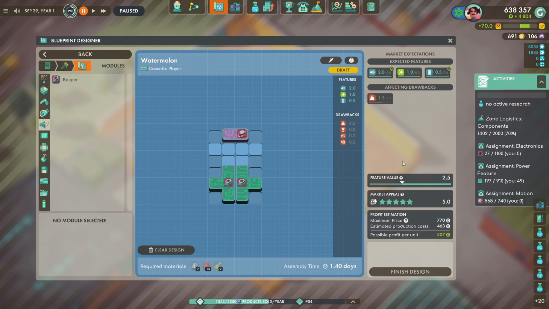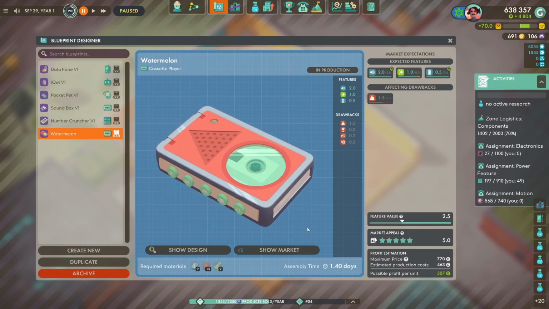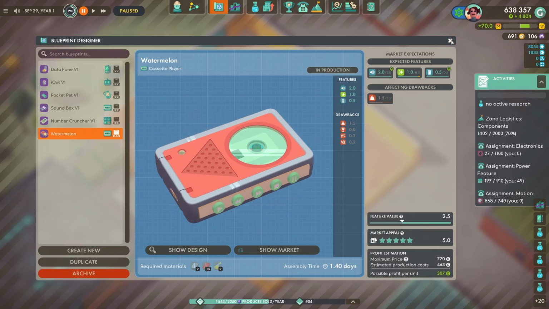There is a lot more to designing products, and it gets a little bit more complicated the further you get into the game, so affecting drawbacks will start to take effect, and also you'll get a lot more requirements. However, that is the complete basics of it. So let's finish the design and start producing it.